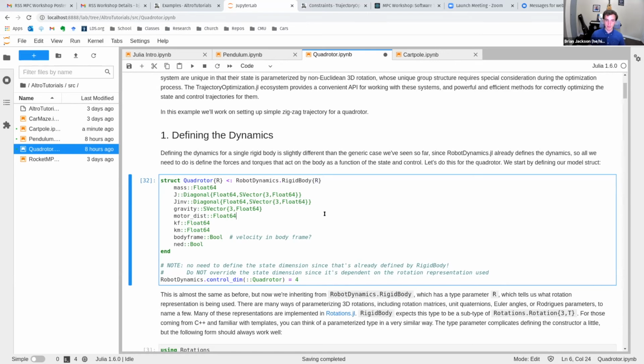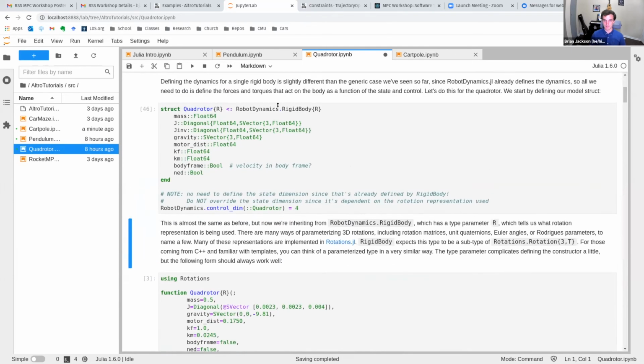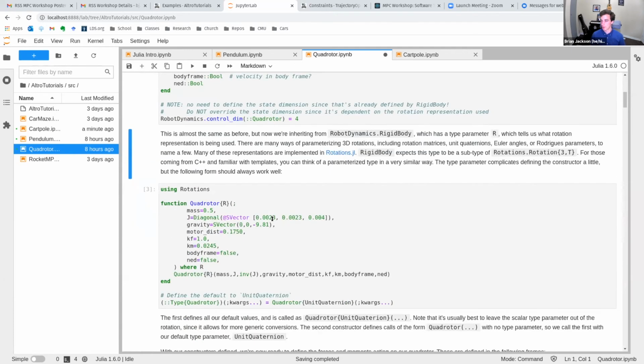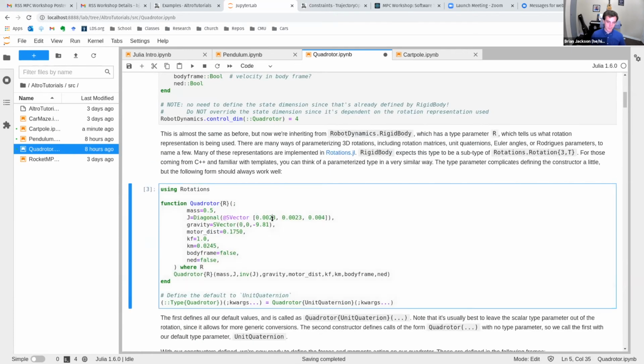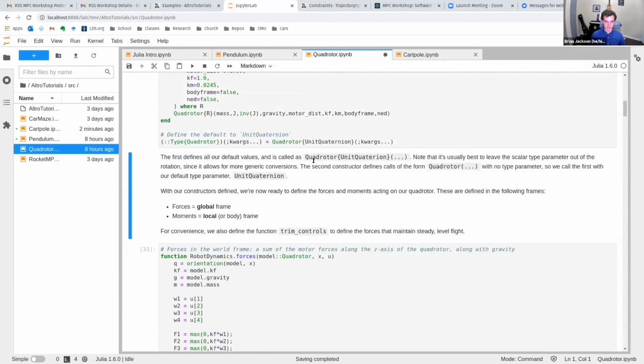So we're going to go ahead and create our quadrotor with all of our inertia information and the models for our actuators. And here, all we need to do is define the control dimension, since the state dimension is going to be defined implicitly from our rotation representation. It's going to be either 12 or 13. And then we can define the constructor, just fill that out, don't worry about that.